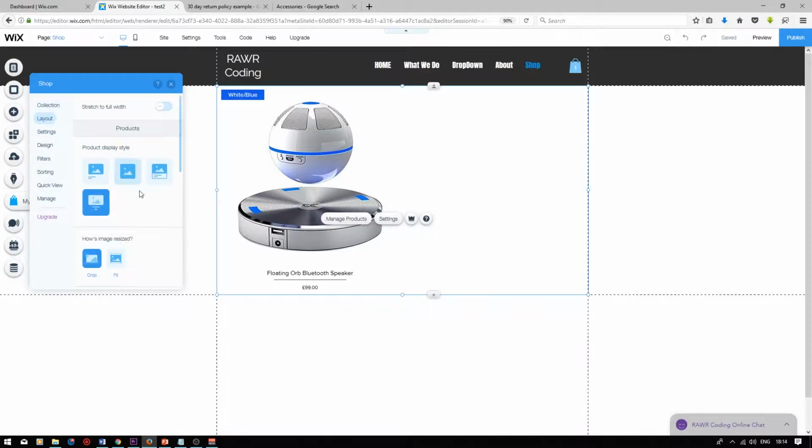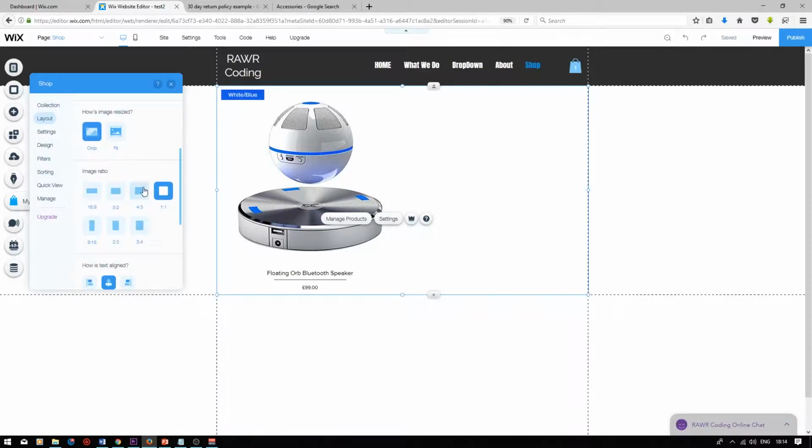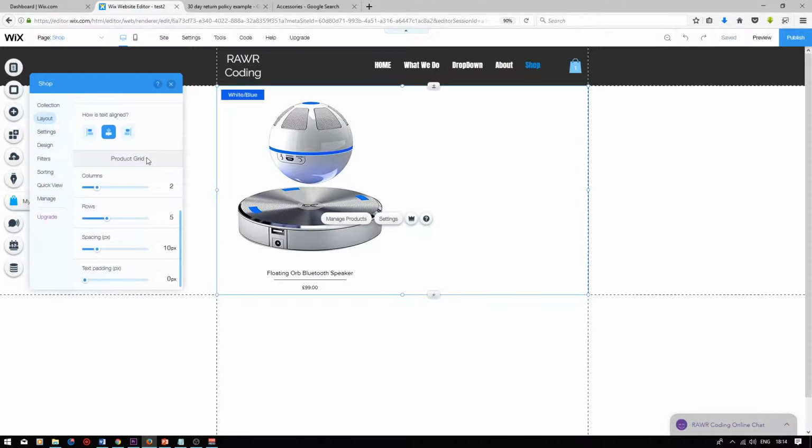Under the layout option on the left, you will be able to choose the layout of your products. You can play around with the different styles depending on what you like the look of. Under product grid, we can choose how many columns and rows of products we want to have displayed. Depending on how many products you have, you may want to increase or decrease the number of rows and columns on your web page. Just remember that decreasing the number of columns will make your product images larger. This is great if you want to capture your users' attention on a small number of products.